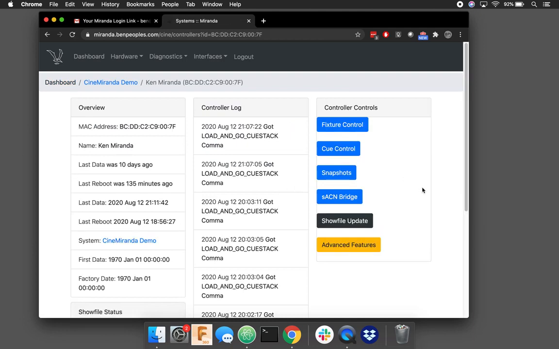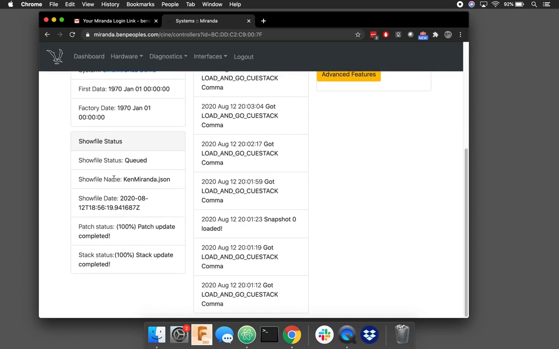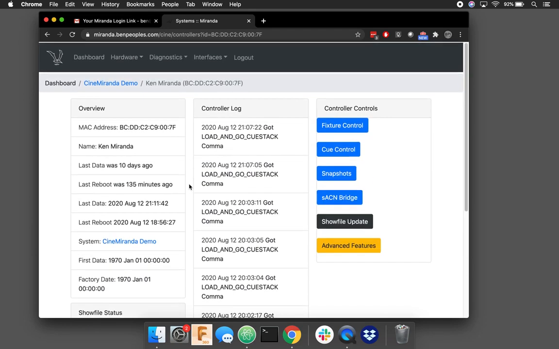So this is the overview page for the controllers. This is kind of where you do most of the things for a given controller. We can see information about the data. The last reboot was 135 minutes before the last time we got the data, 10 days ago. We have its name, we have its MAC address, we have some dates about when it was. We have show file status. The last show file we sent was Ken Miranda, which we uploaded on this date. And the patch was updated completely and the stack was updated completely. So that is all good news.